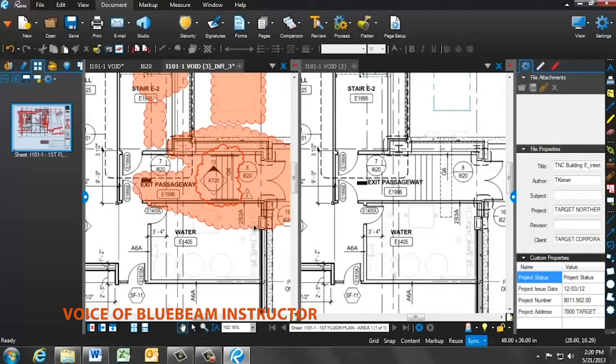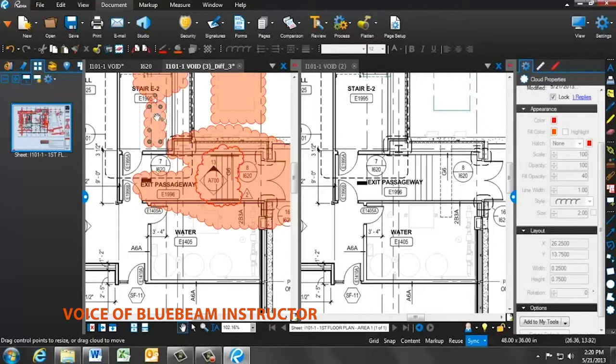If you look up to the left, you'll notice another cloud. This cloud, when compared to the document on the right, does not bring in any new dimension or section detail callout. So what you're able to do is click on the cloud, and in the properties on the right, you can unlock the cloud and delete it.